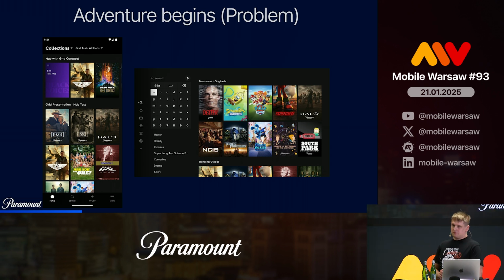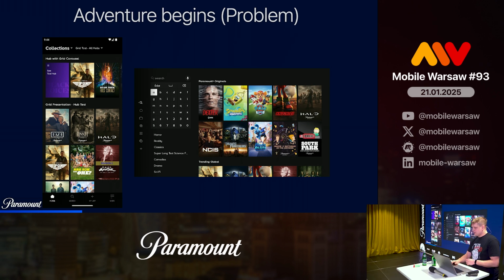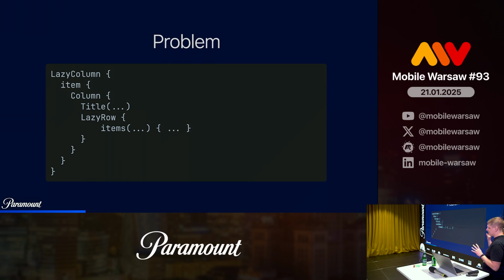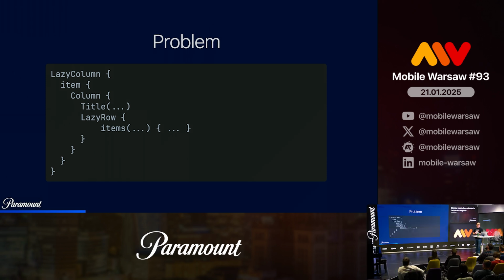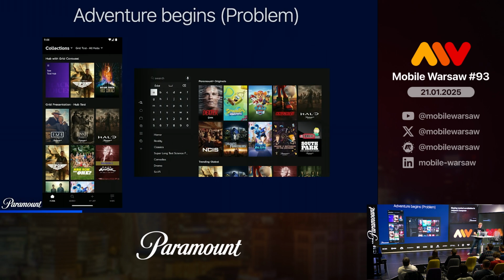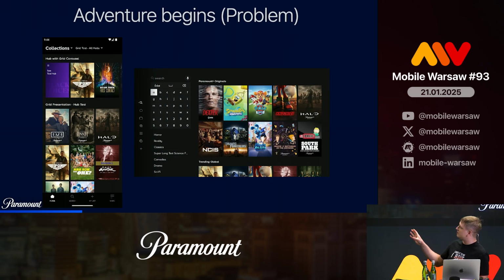Okay, so let me show you how you could try to implement it. The most basic approach. For now, let's forget about that paging, because the problem that I'm about to talk about is going to also happen without it. So we're having the lazy column inside of it. Like we try to create exactly that thing that is visible on the left side of the screen.